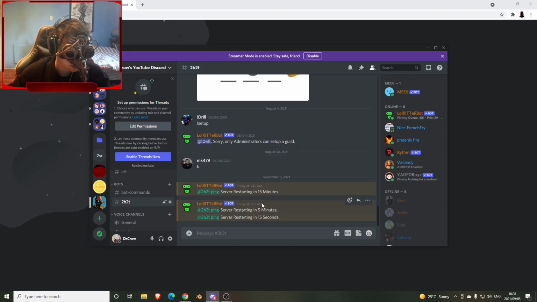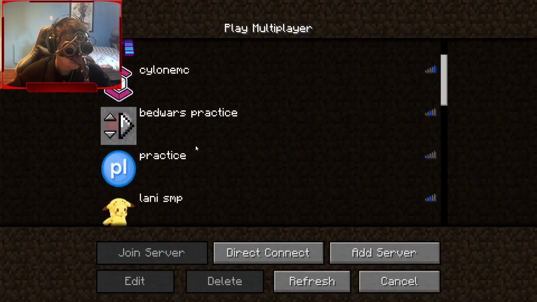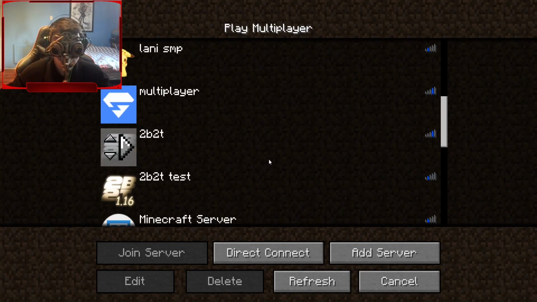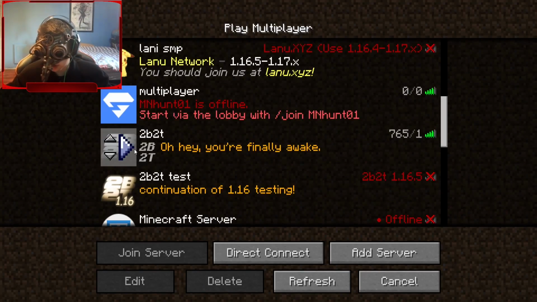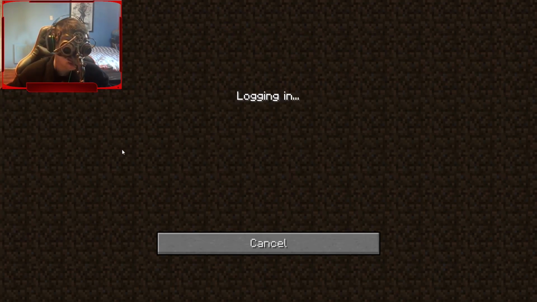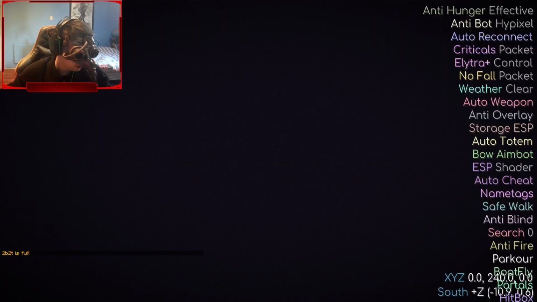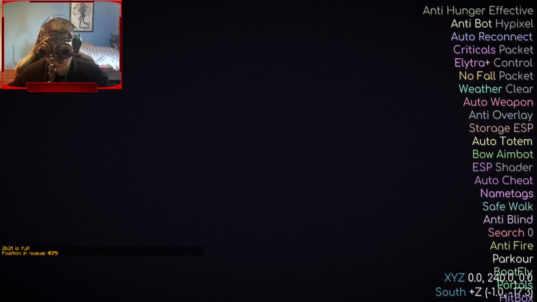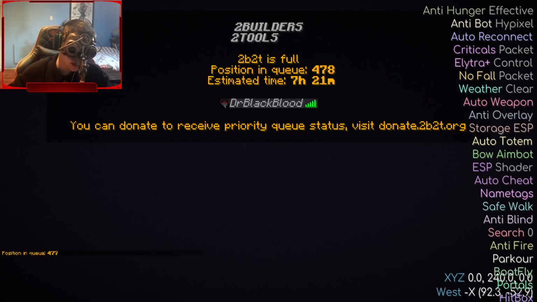And unfortunately, this is at 3 a.m., so I was asleep when the server restarts. So now, here's before the server restarts. We're going to just join into the server and see where we are in the queue. Obviously this won't skip everyone in the queue, but here we are. Our queue position is at 479, and obviously that's going to take way too long.